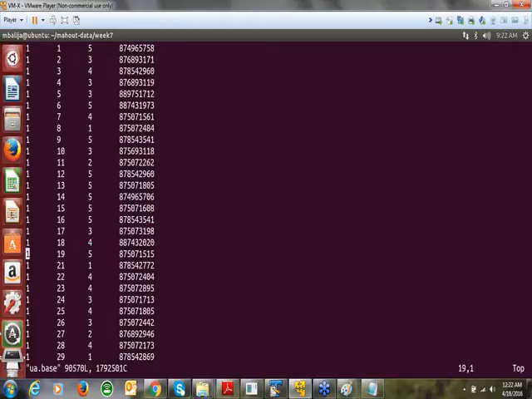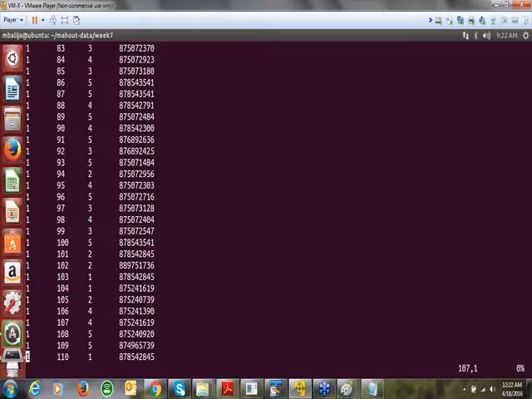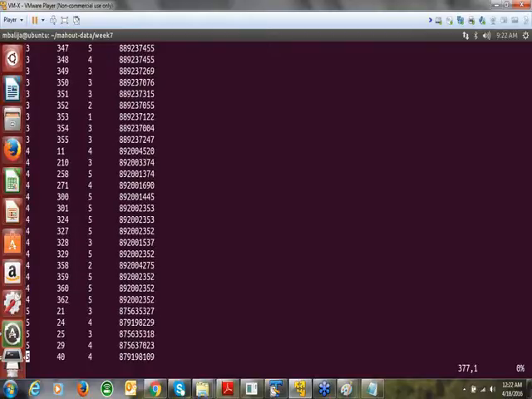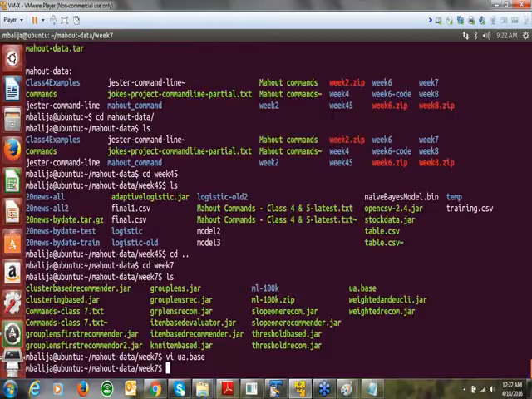User ID, item ID, rating, and then this is the timestamp. This is the data set, folks. There are so many users like this. I think there are 1,000 users and then there are 100,000 recommendations. This is the data set available with us for implementing the movie recommendations platform. Now that we have the data and we understood the data, let me walk you through the program.